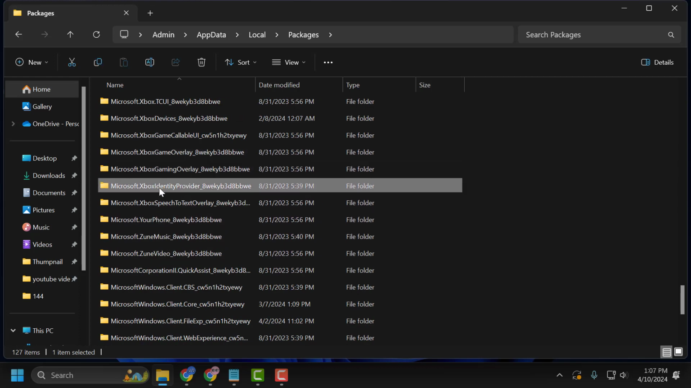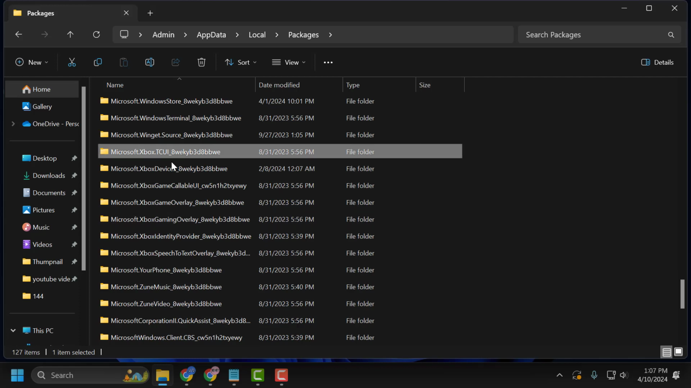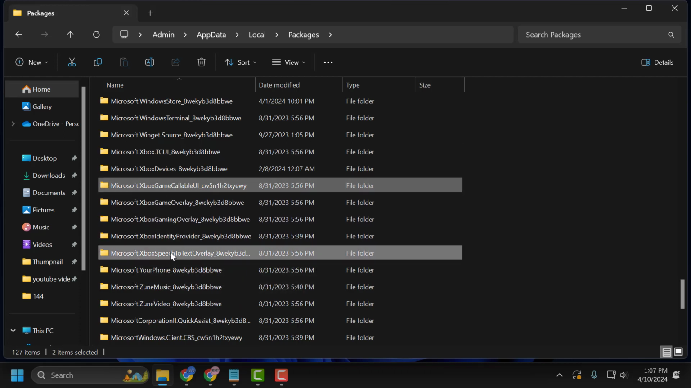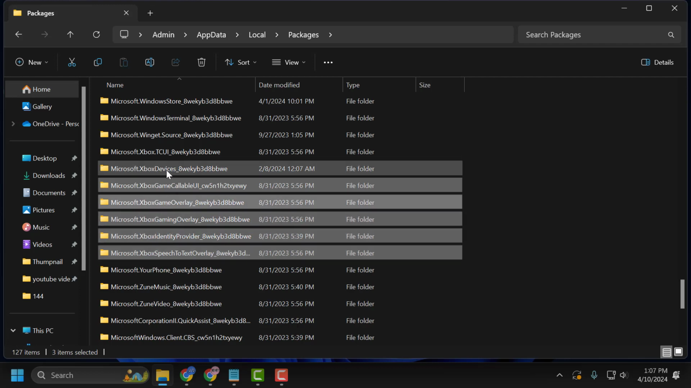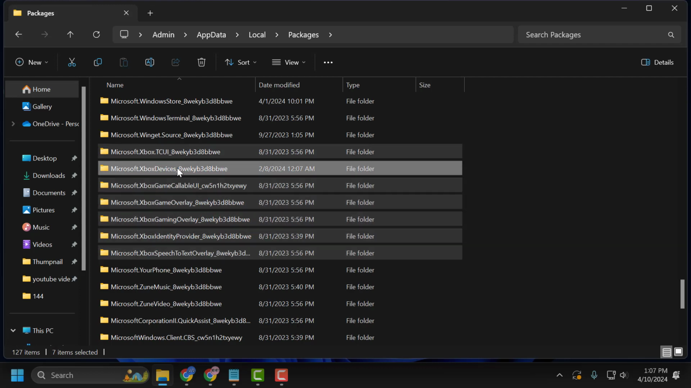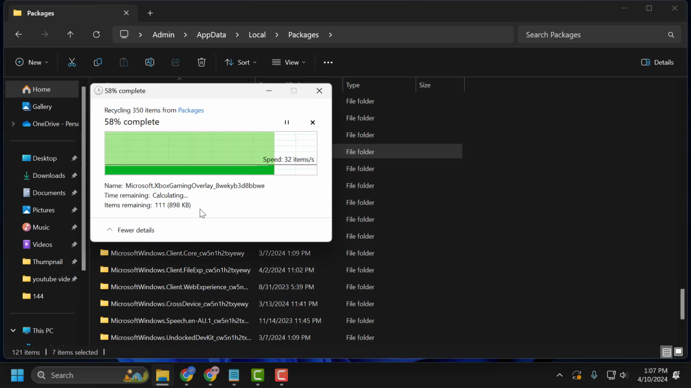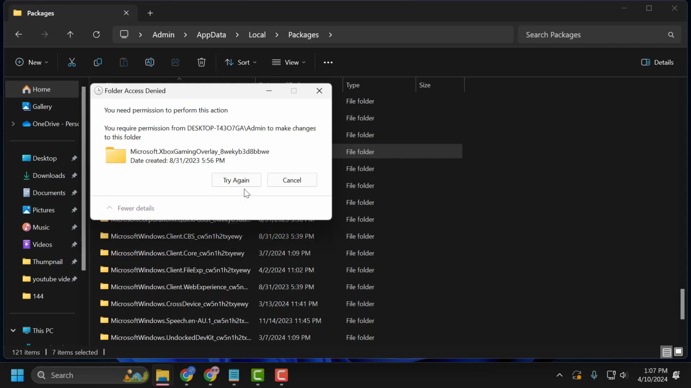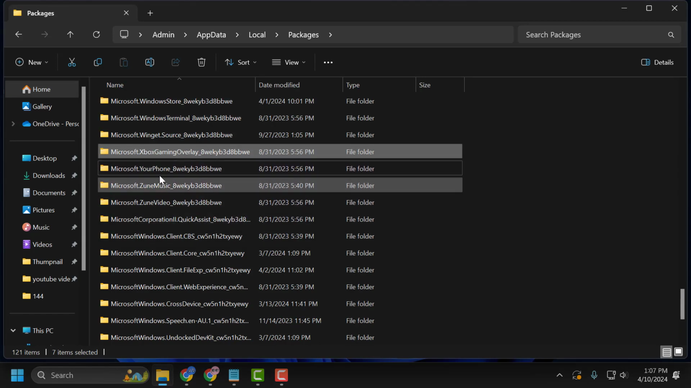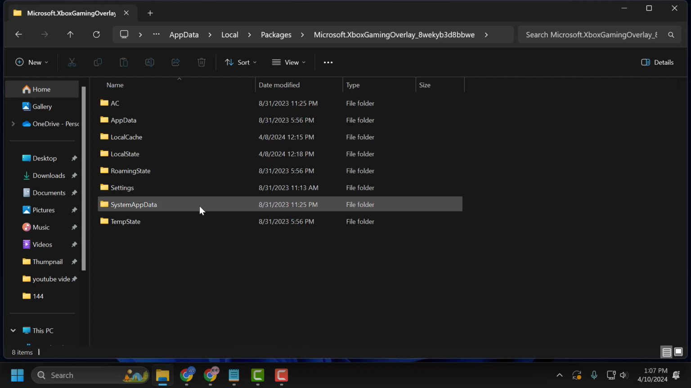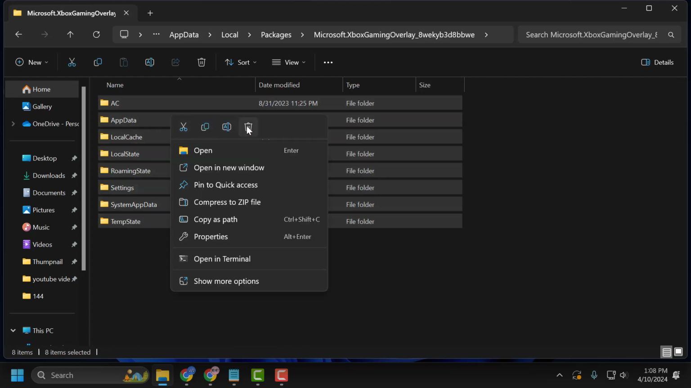Here are the folders. You need to select these folders and delete them, guys. Microsoft.xbox folders. Just press control on the keyboard and select all of these. And now right click on it and select delete. Select continue. Select try again. If any folders cannot be deleted, then you just need to select cancel and manually delete them, guys. To do this, you just need to double click on the folder and just delete like this.